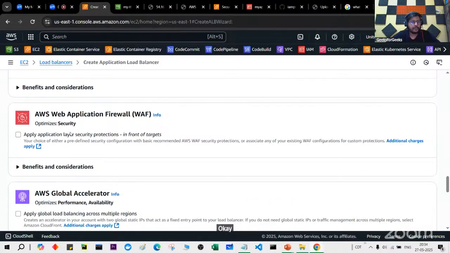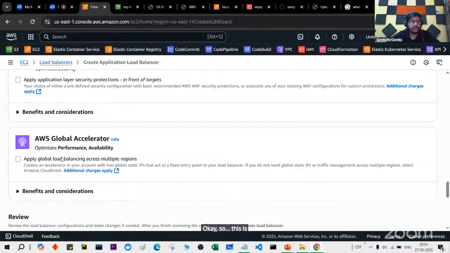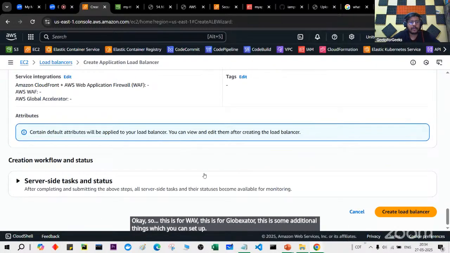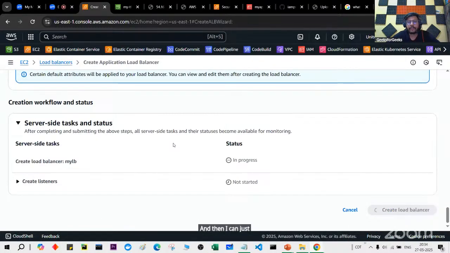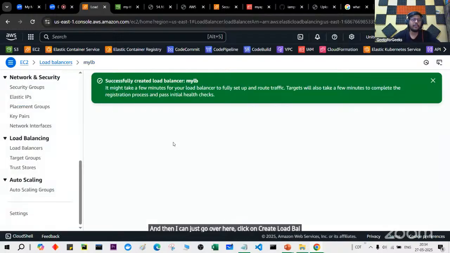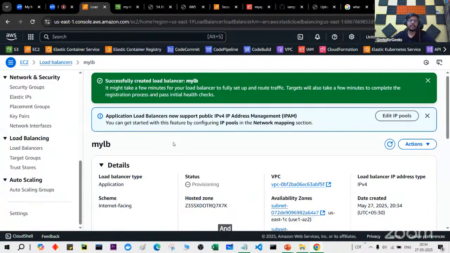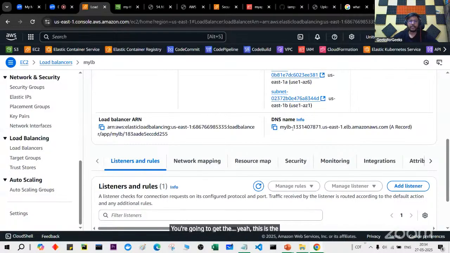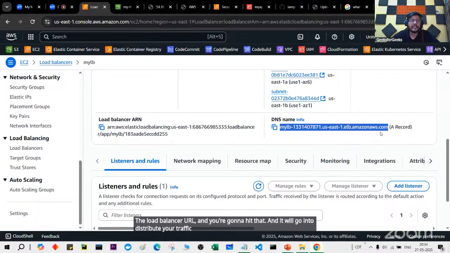This is for WAF, this is for global accelerator. These are some additional things which you can set up. And then I can just click on create load balancer. We have to wait for a few moments, it's provisioning right now. Once it is done, you're going to get this URL which you got. The load balancer URL, and you hit that, and it will distribute your traffic to whatever instances you have registered.